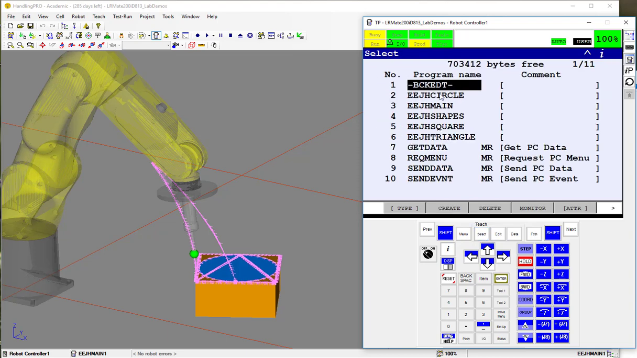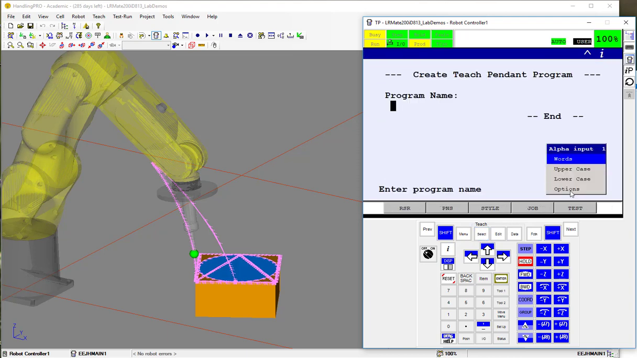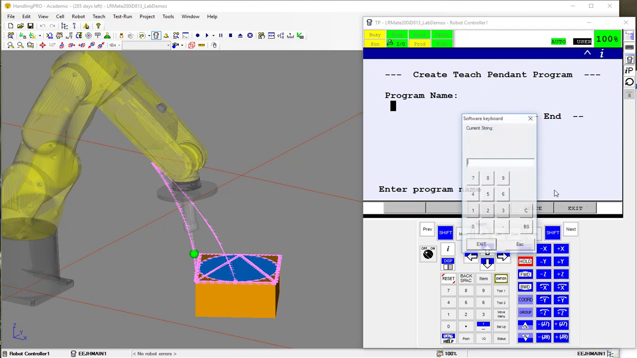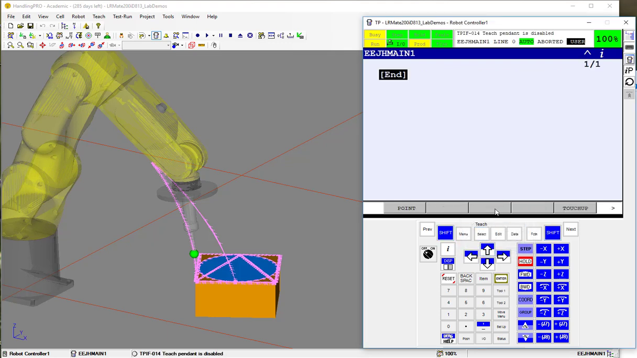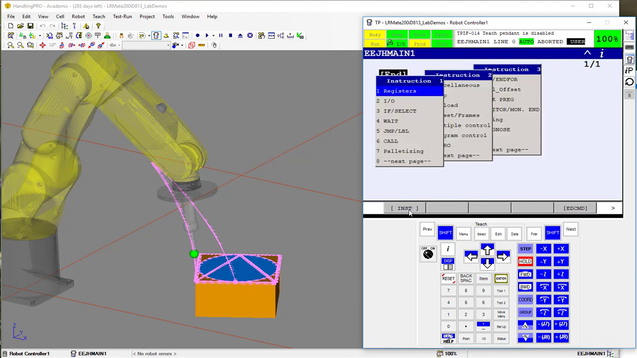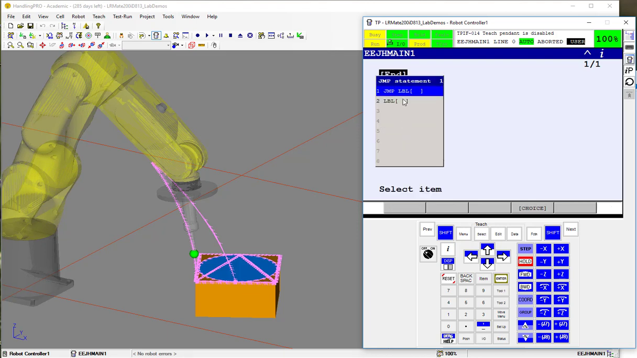So let's go back to this select menu. We're going to create a program called main1. So I'll bring up the keyboard. In the lab handout, it shows you the basic form of the program, and the first part of it is going to be a loop. It's going to be one of those programs that keeps looping.